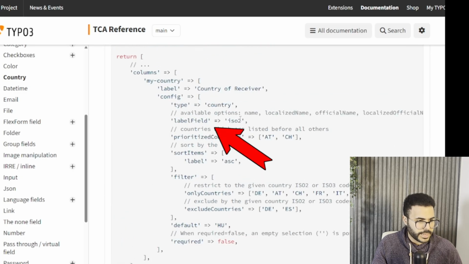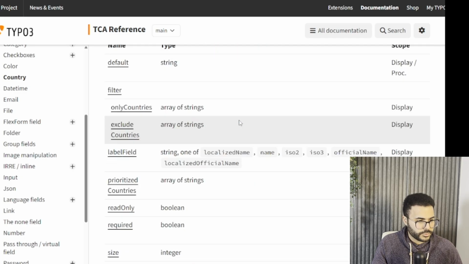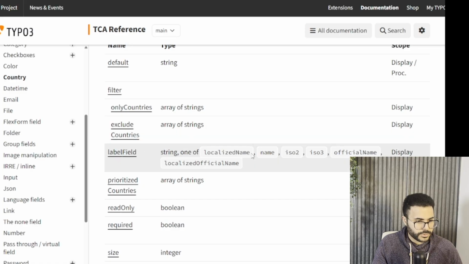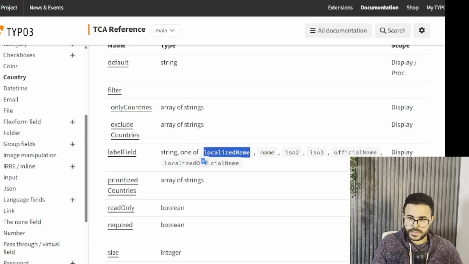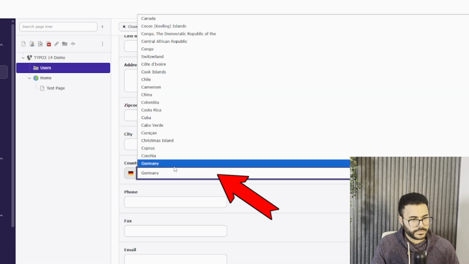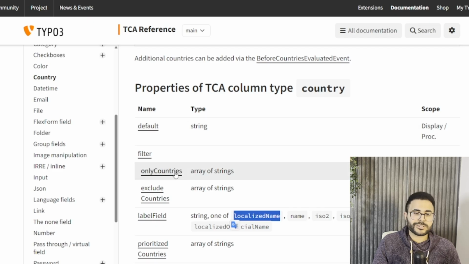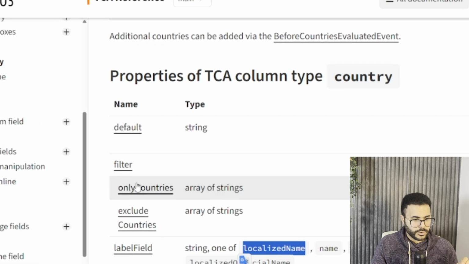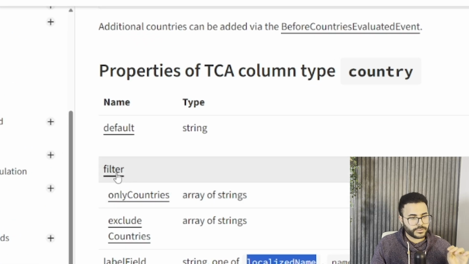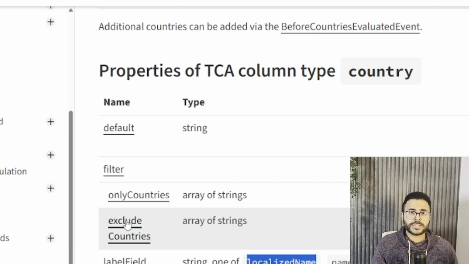So let's go ahead, and instead of doing ISO2, we can do, for example, localized name. So this looks nice. As you can see, it shows me Germany. There are many other parameters. For example, you can also have influence on the countries that are being listed. You can simply say, for example, I want only Germany and England and USA to be listed. So you will use the only countries parameter under the filter parameter. Or you can say, I want to exclude certain countries, for which you will use the exclude countries parameter.